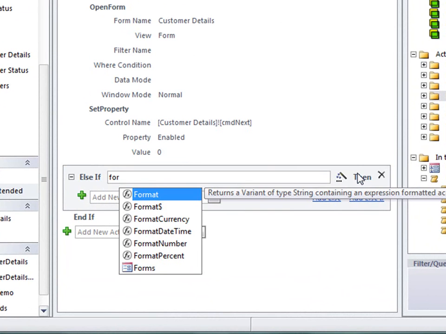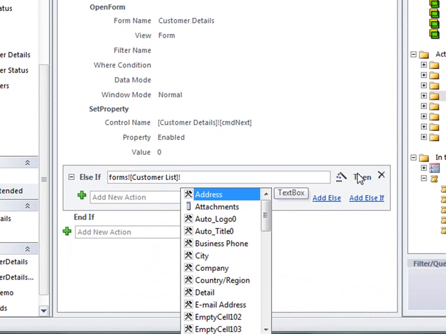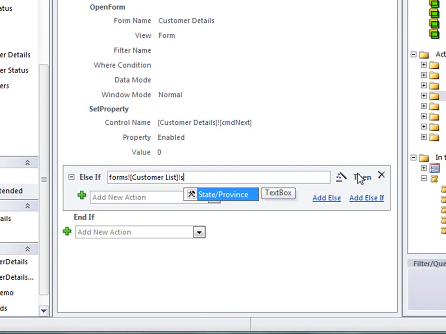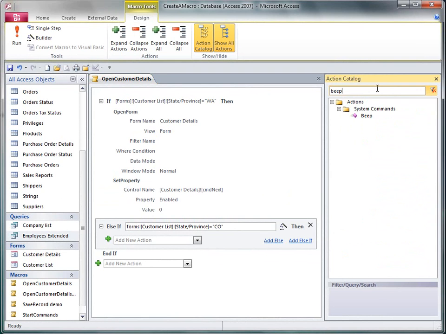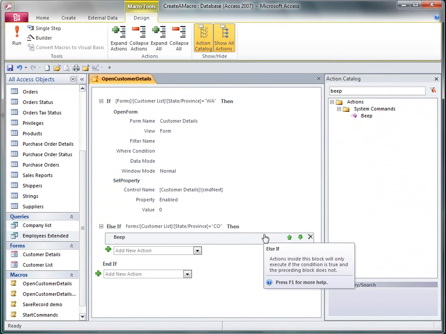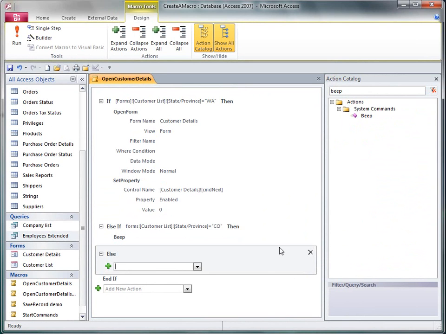Notice how Access helps you enter identifiers, functions, and other database elements. Just type the first few characters. You can just keep typing, or you can use the arrow keys to highlight the element that you want, and then press the Tab key to accept it. I'll add an action to this block. I'll extend this if statement by adding an else block that executes if none of the preceding conditions is true.